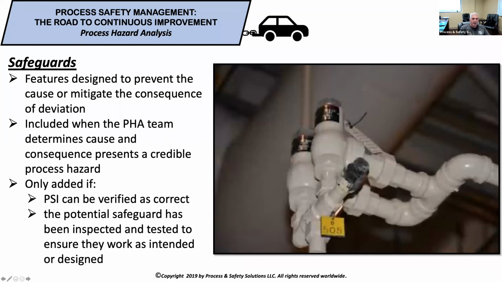Then and only then, when I facilitate PHAs, what I would do at this point is risk rank based on the deviation and consequence. What would be the risk associated to our facilities if we added no safeguards, if we had nothing in place to mitigate that deviation and resulting consequence?